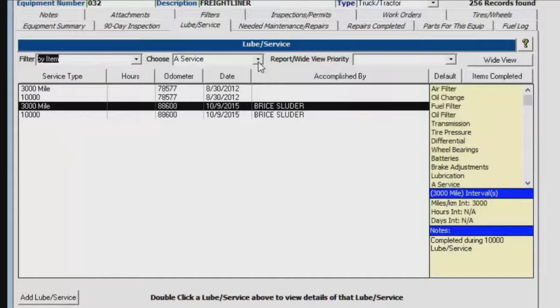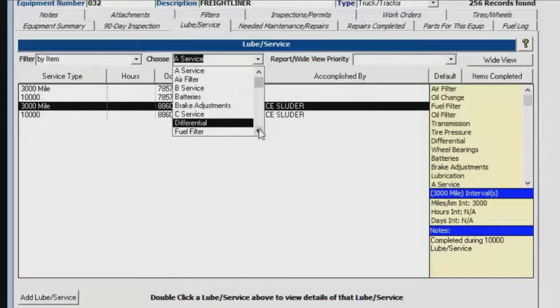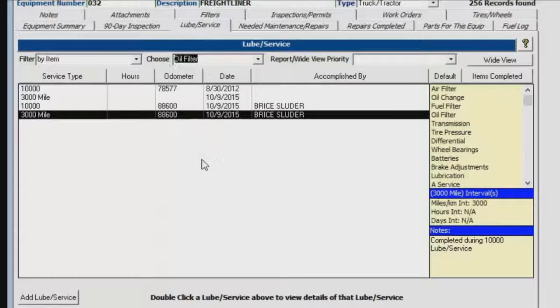Okay, so now we can see the A service. So if I wanted to see the last time an oil filter was done on this particular piece of equipment, I could click that, and now I can see that was done here on 10/9. If we look over here on the right, you can see that the 10/9 one had an oil filter. So that's one quick way to search for a specific item to see when the last time it was done.